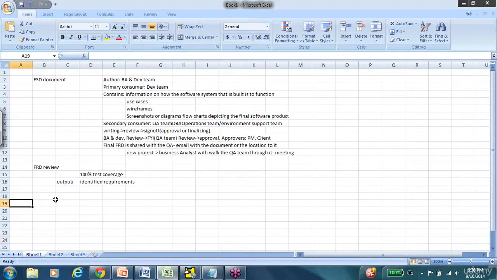Now, one of the best ways in which I deal with FRD reviews is I don't like to go back and forth with the FRD document over and over again. I just want to review it once and review it well and not have to go back to it over and over again. So there is a small intermediary process that I normally recommend in my projects to make this activity of FRD review very effective.